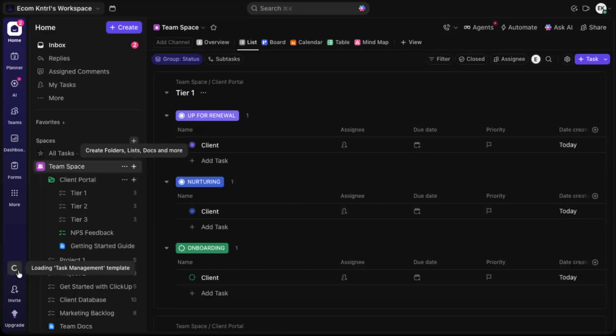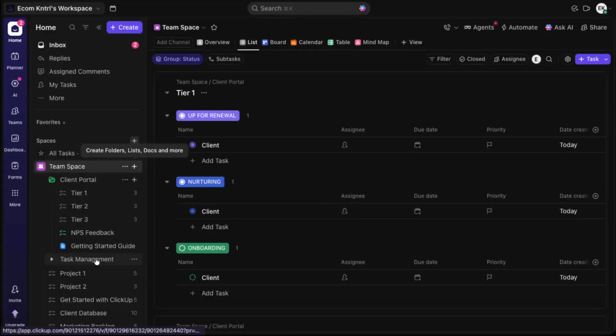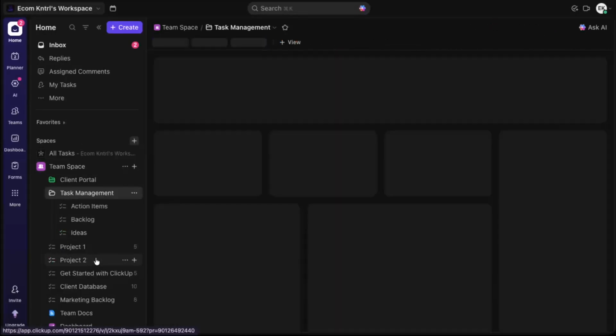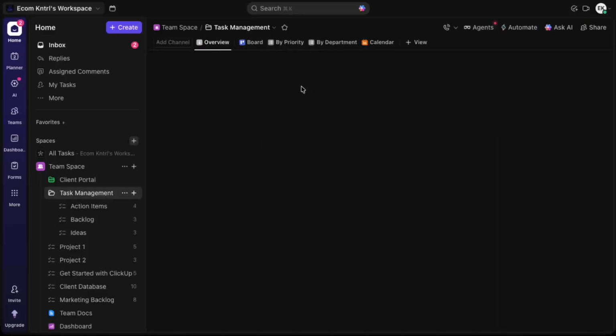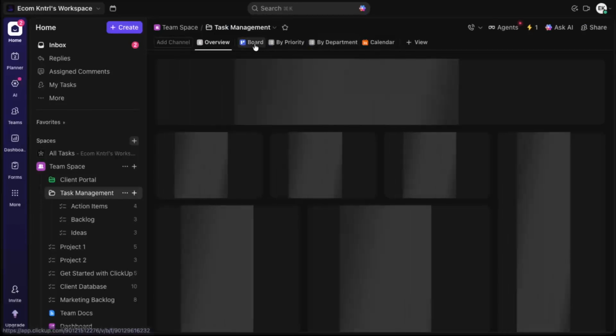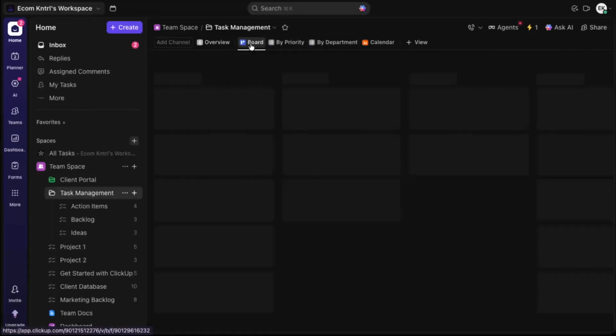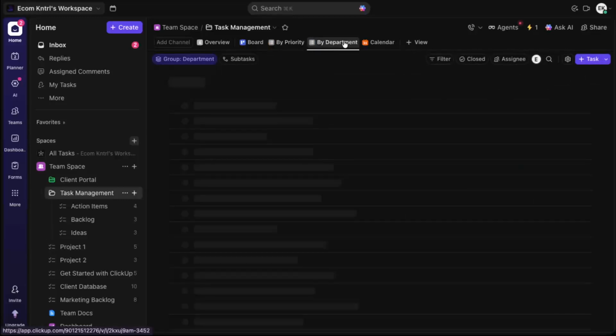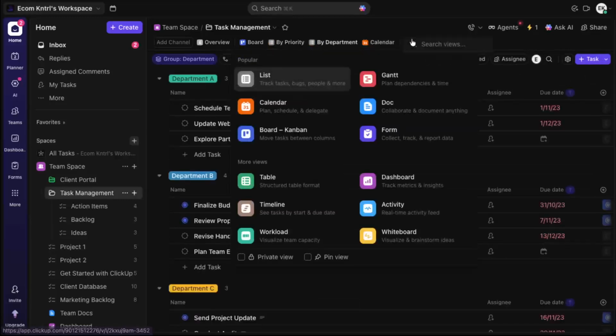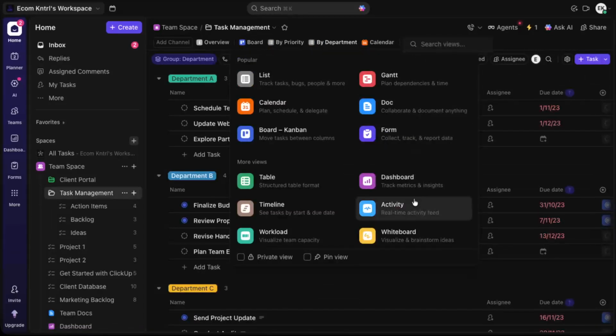When it finishes, you'll see your new folder, and at the top you'll be presented with multiple views, such as list, board, or calendar. These views let you look at the same tasks in different ways. If you click on the View button, ClickUp will show you even more view types you can add, like docs, Gantt charts, and other options. You can enable the ones that make sense for your workflow, giving you a flexible, customized setup based on the template you just created.